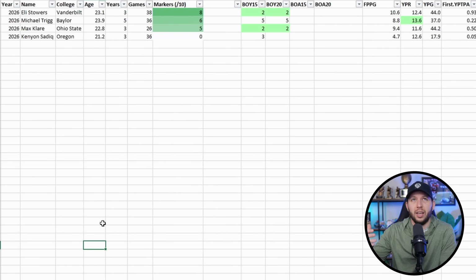I think I have seen he is Mel Kiper's F back one or something like that. I was looking at Kiper's rankings the other day when I was preparing for this video, and he does not have Stowers with the tight ends. He doesn't have Trigg, I think, with the tight ends either. So he has Sadiq and Claire as the tight end 1 and 2, and then he's got Stowers and Trigg as his F back 1 and 2.